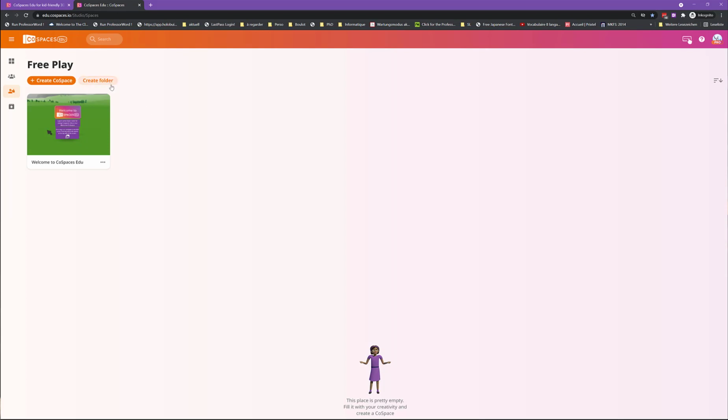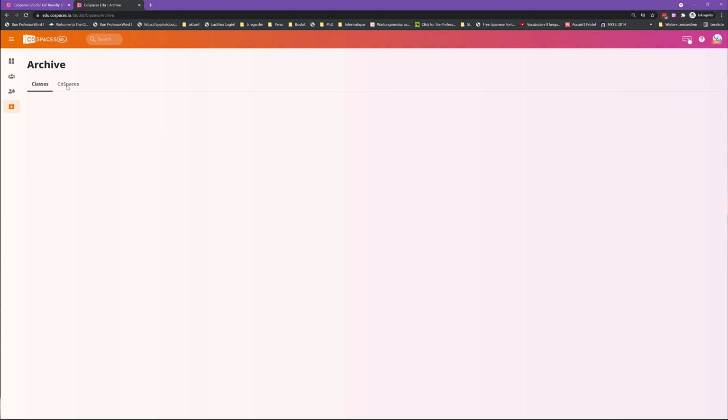You also have the possibility to create folders, and if you have a space that you no longer want to keep, you can either delete it forever or archive it. And the archived spaces are here then.